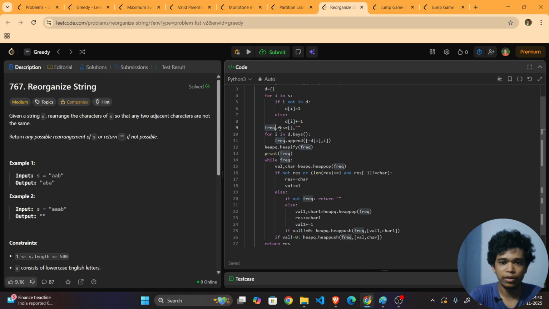Now frequency and the result. So frequency will be equal to an empty list, okay, and result is going to be the empty string. Now I'll be taking all the key value pairs from the dictionary and I'll be inserting them in a reverse fashion. Like first I'll be inserting the value, next I'll be inserting the key, as I mentioned in the drawing explanation. So see here what I'm doing here, minus d of i.